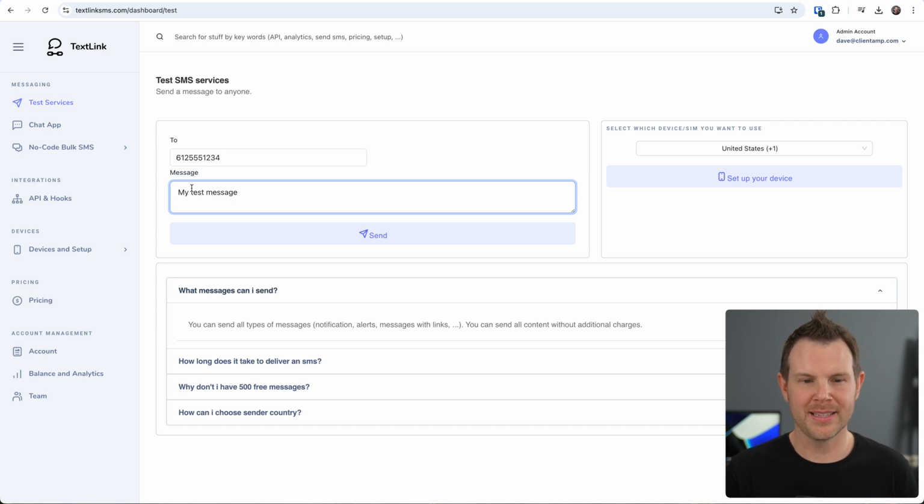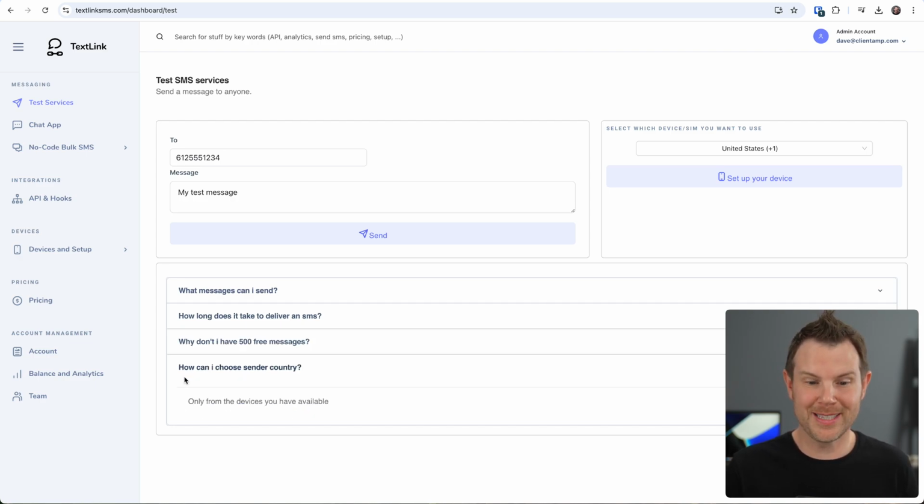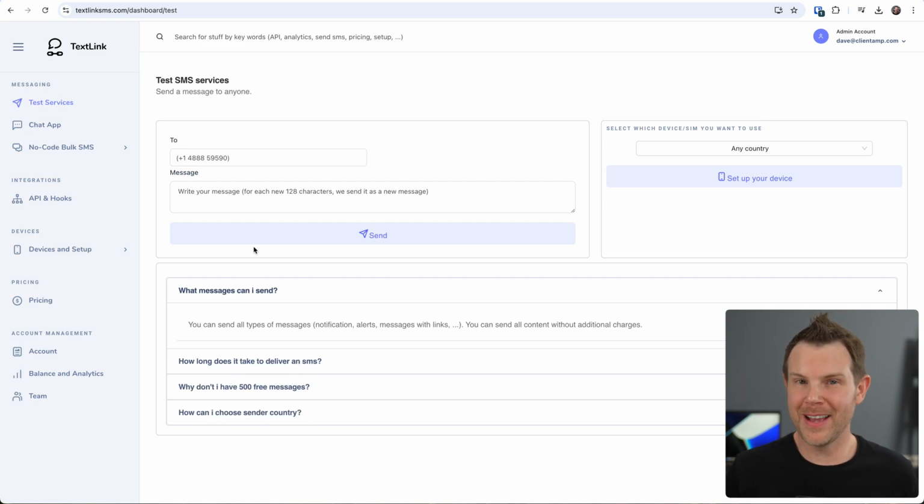And as you're probably wondering, can I send images or other things through these text messages? And it says you can send all types of messages, notifications, alerts, messages with links, and you can send all content without additional charges. The messages should be delivered in 1 to 20 seconds. And they want to emphasize that you can only send to the country that you have specified in your devices. Now, once you get your device set up, you genuinely have your own SMS service. It's pretty amazing.